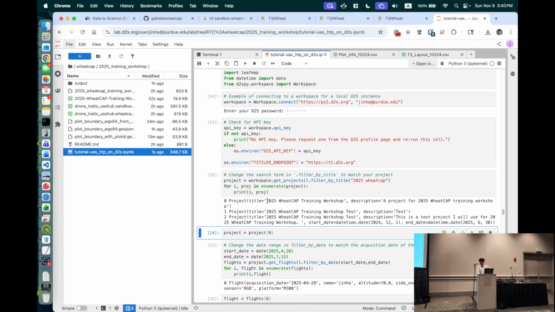This first number is the index in Python, which uses a zero-based index. So the first project is going to be index 0, the second project is index 1, the third project is index 2. In my case, I need to pick the third project because this is the one that has all the data that I need. So in this case, I'm going to pick the third project, which is index 2. In your case, it can be index 0 or index 1, depending on how you named it.